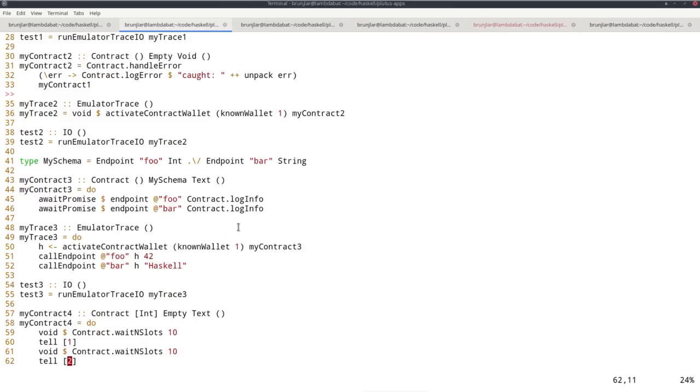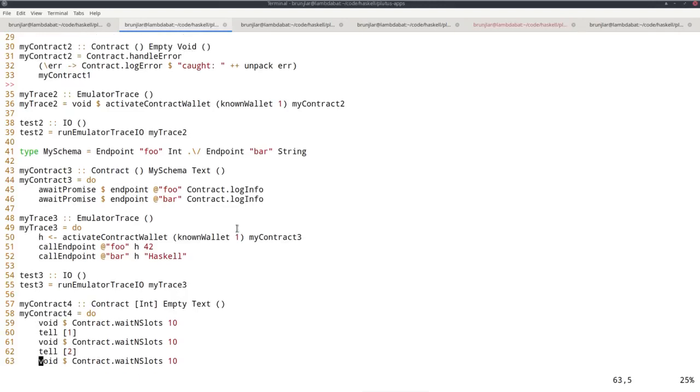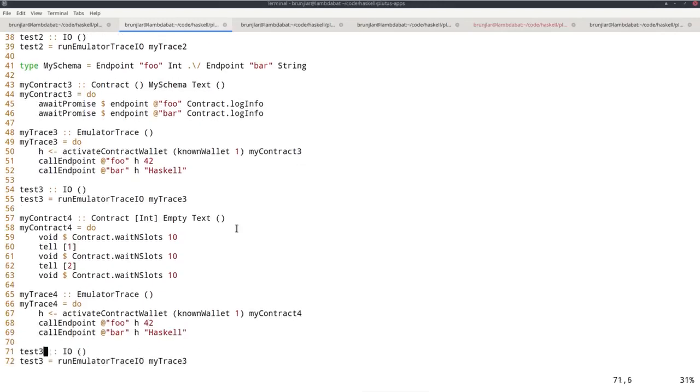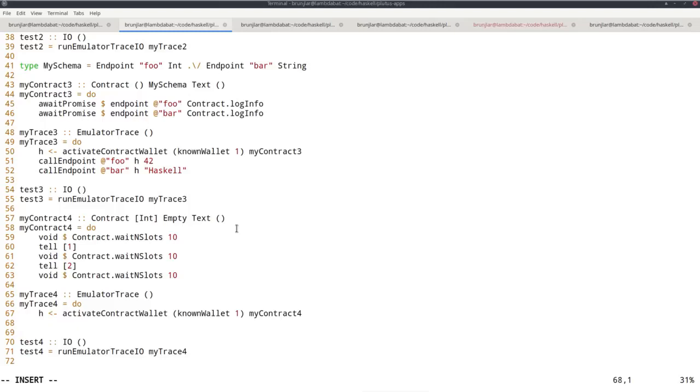Let's tell the list that just contains 2, and thus wait for yet another 10 slots. Now we also want to trace and to test. Delete this here. So as before, we first have to start the contract. Now let's wait here in the emulator trace, but only for 5 slots at first.